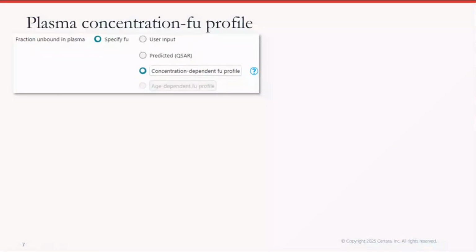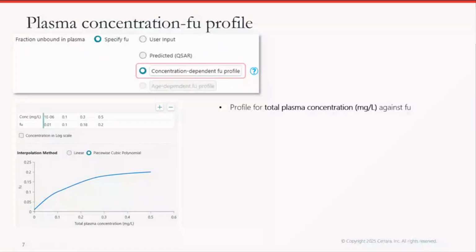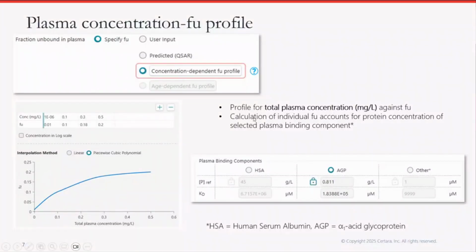So also introduced the FU profile. Talked about how the individual FU accounts for the protein concentration of the individual for that selected binding component. And in this case, the baseline FU, again, that's used for some calculations in the simulator. That's a low concentration used to determine the baseline FU.